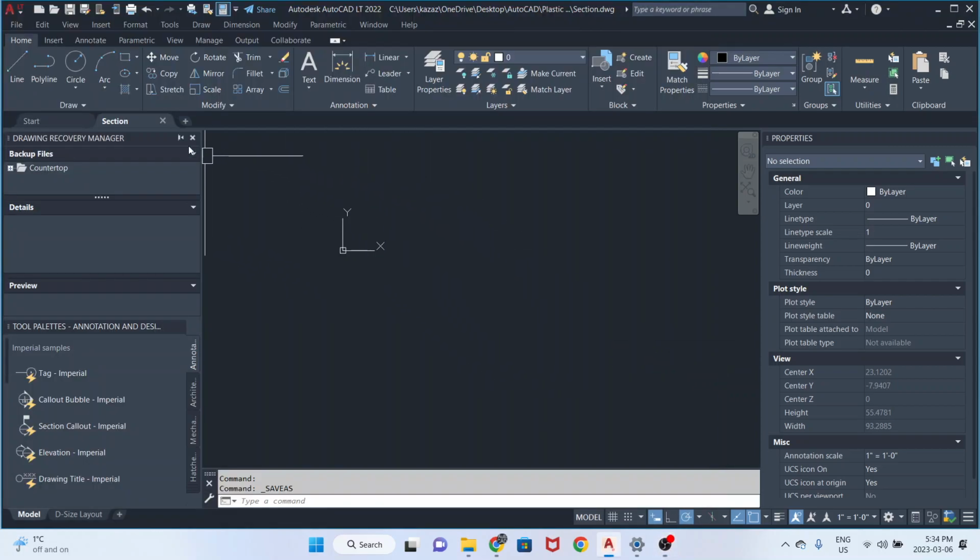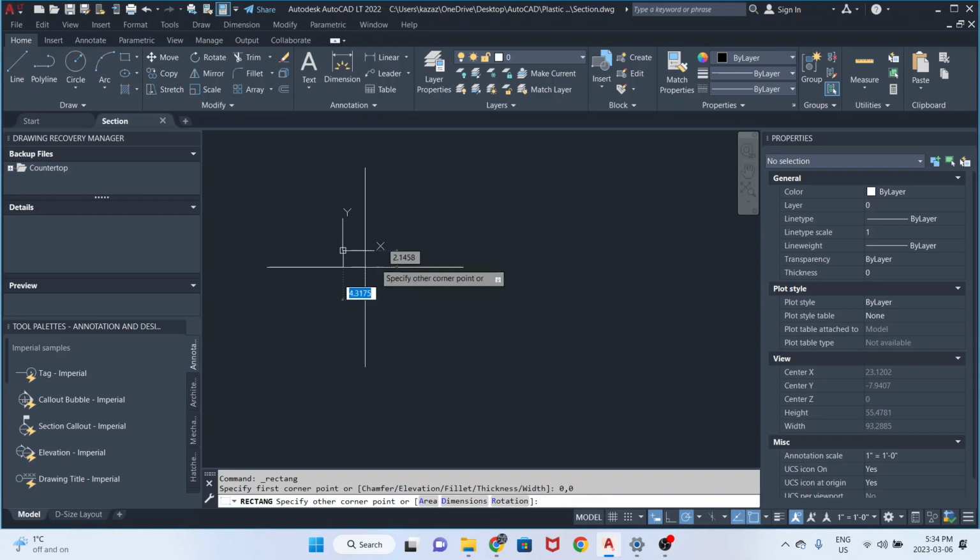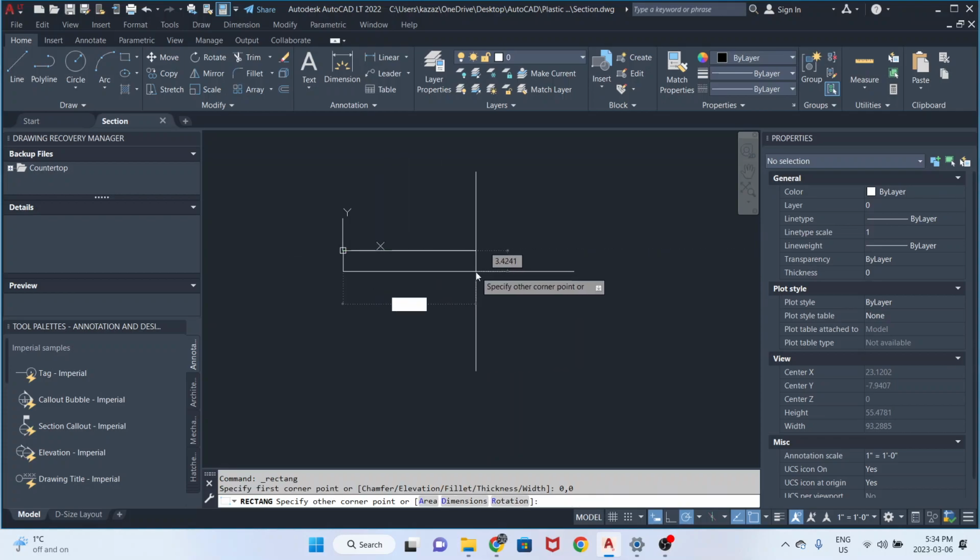Hey AutoCAD, today we are going to make a solid surface countertop in section view with front V-fold edge and backsplash. So let's begin. As usual, we'll start from 0, 0 and we'll go 25 inches in terms of depth, negative 0.5 inches. That's the thickness of solid surface.